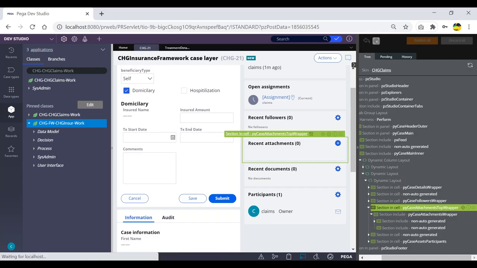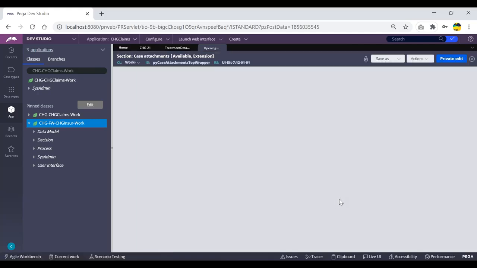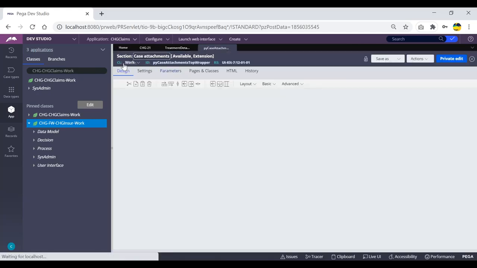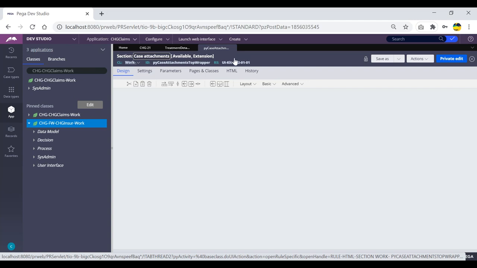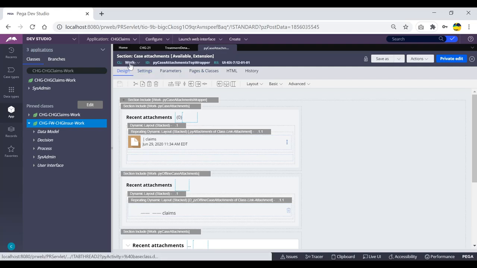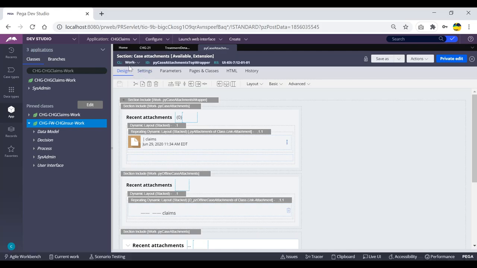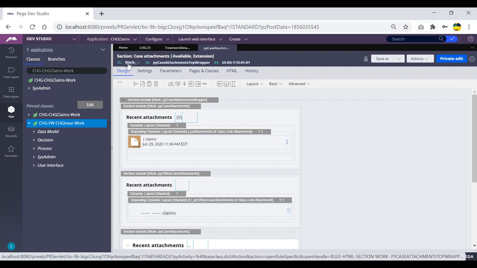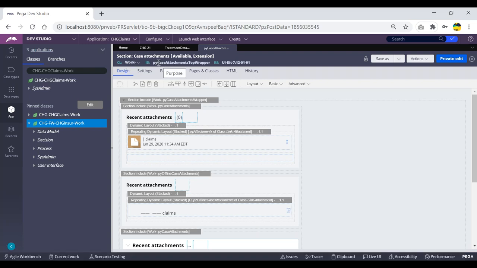So I'm trying to reuse it. I'm opening the section now, so it will be taking me to some other classes. It is in the work class. This is the OOTP section I have identified for the attachments, and this is in the work class. If it is there in the work class, I can reuse it wherever I want. Why? Because framework is the child of work class, implementation is the child of work class. So wherever I want to go for attachments, I can reuse this section. That's why PRPC has identified the scope and created it in the work dash.